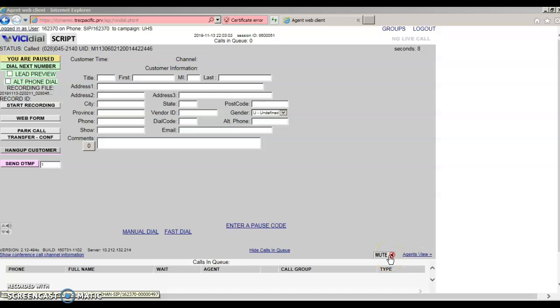Then below, you will also see this link, Hide calls in queue, which shows you the current queue you are connected to and if there are any active calls on queue. If there's a link here that says take call, you have the option to click that to answer the phone right away.